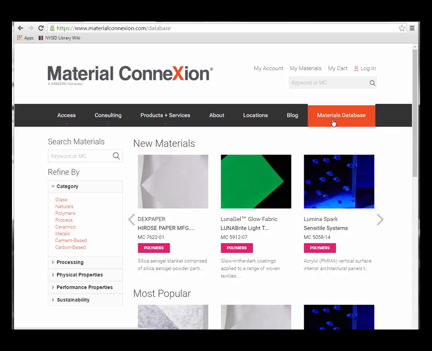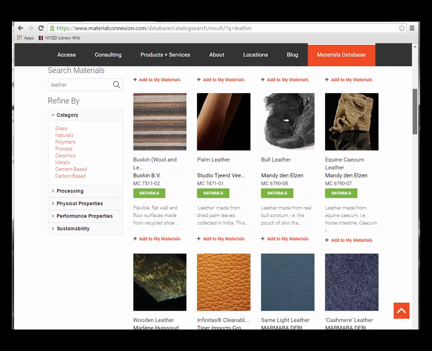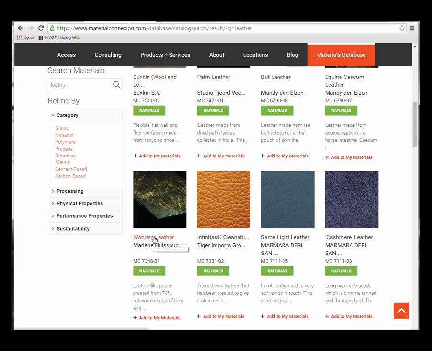There are opportunities to browse by category, such as metals or cement, by processing type, by physical properties, by performance properties, and by sustainability. You can also use the search box to enter your own term. A search for leather brings up 337 results, many of which are not actual leather but have the qualities of leather. Take wooden leather, for example.